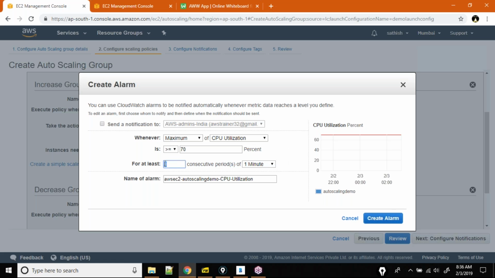Maybe let's go with 3 here. So 3 consecutive periods. So 3 means what? 3 minutes. One period equals 1 minute, so I selected 3 periods, 3 minutes. Let's say if the period is 5 minutes, and I select 3 consecutive periods, then 3 into 5 will be 15 minutes. I don't want that big.